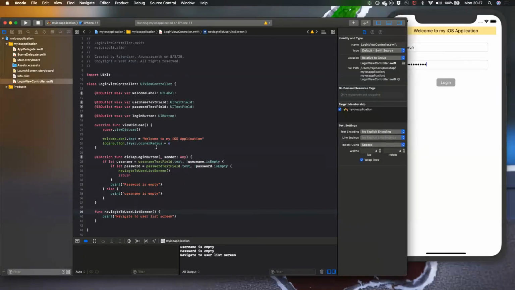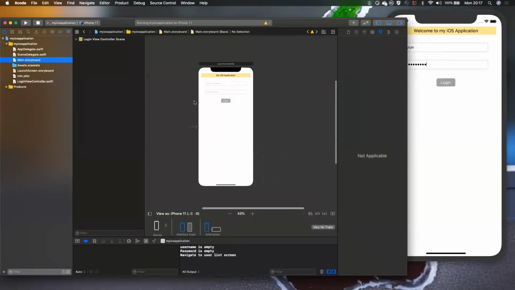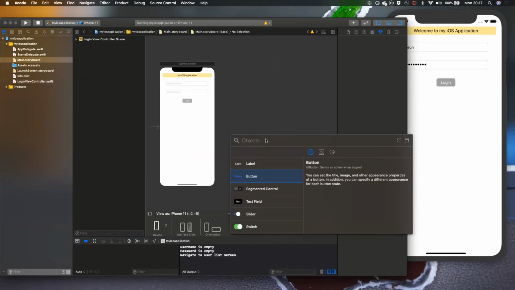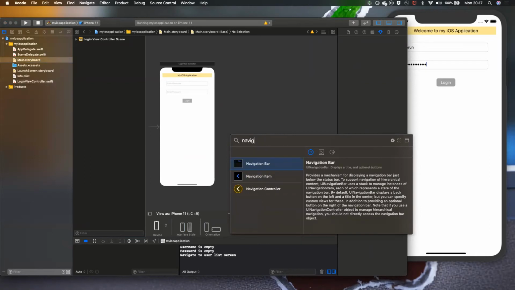Now what I will do is I will create the next screen. So that is called a table view. So I will move on to the storyboard again. It will be like main.storyboard. What I will do is I will click on this plus icon. I will add different components. First what I will do is I will add a navigation controller.